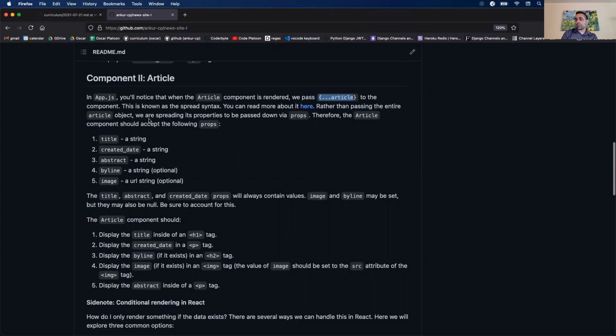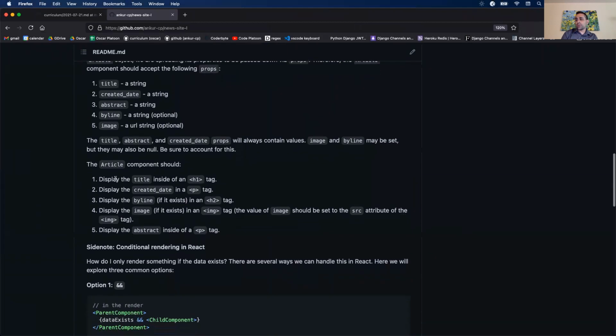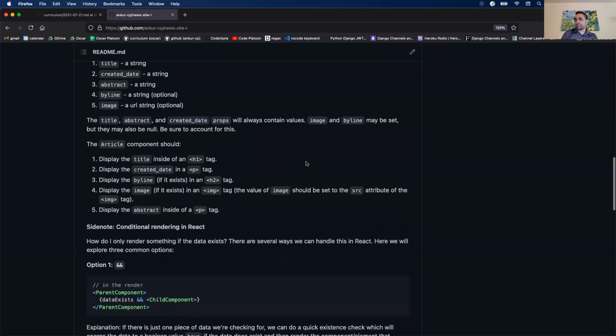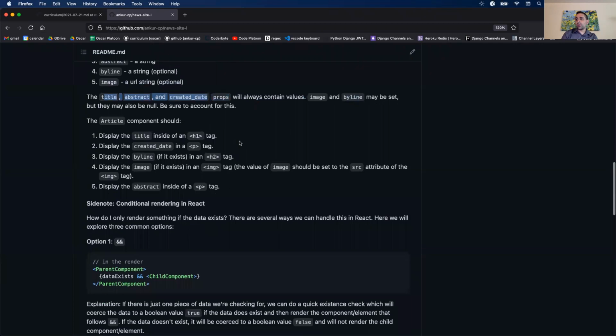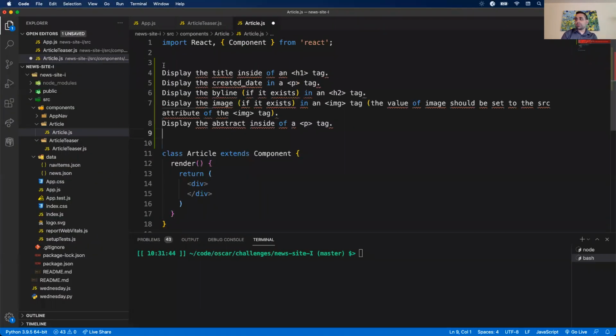Rather than passing the entire article object, we spread it out. All right, so we're passing title, create date, abstract, byline, and image. The first 4 values will always be there. Image and byline might not be set. I'm not sure why byline is mentioned here. Oh, there it is, optional. All right, sorry, the first 3 items will be guaranteed. The next 2 will be optional. And then we want to display these things. So I'm going to copy this over again and add those as comments. So 1, do that, 2, do that.